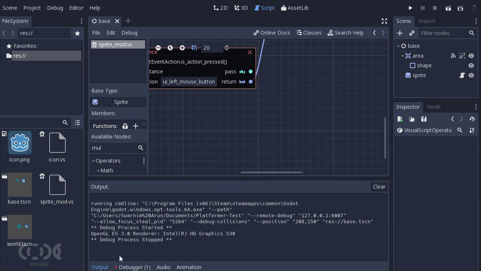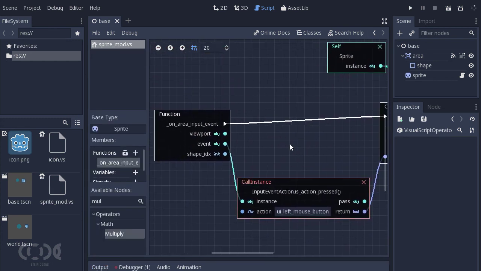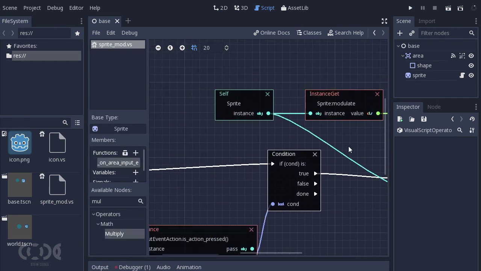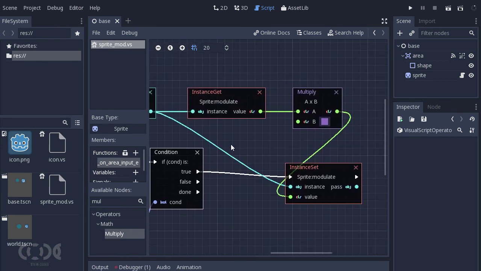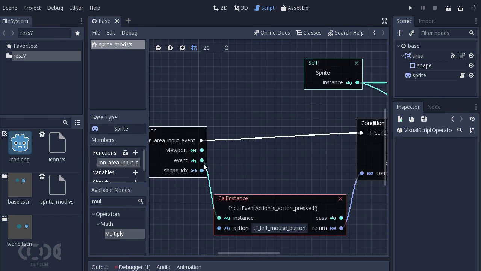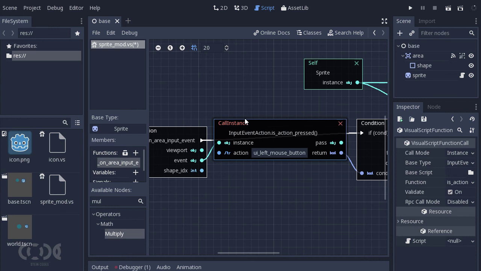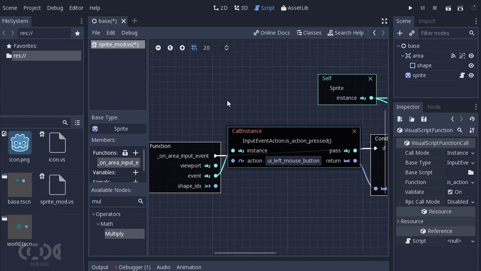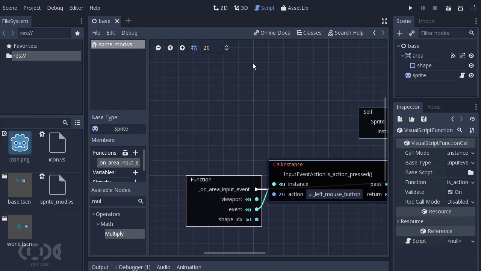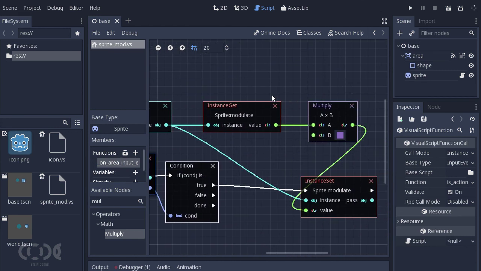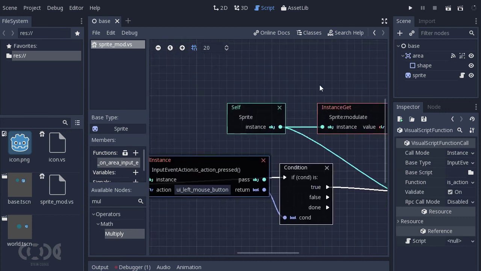So that's it for now. In this tutorial we learned how to use the signals, the basics of visual scripting, and some of the operators and some of the things that you need to know while using visual scripting, and while you can use it in your projects. In the next video, we'll be going over using custom nodes and all that kind of crazy stuff, which is pretty advanced, I believe.